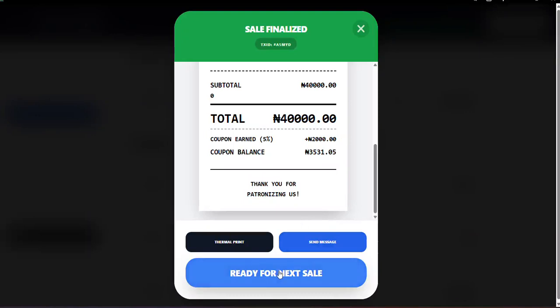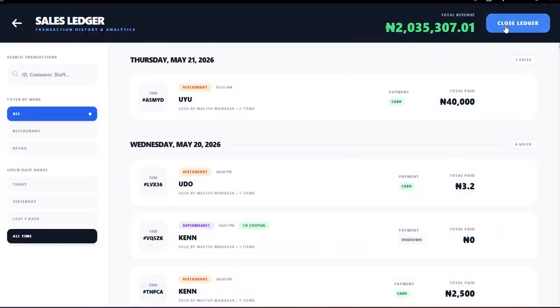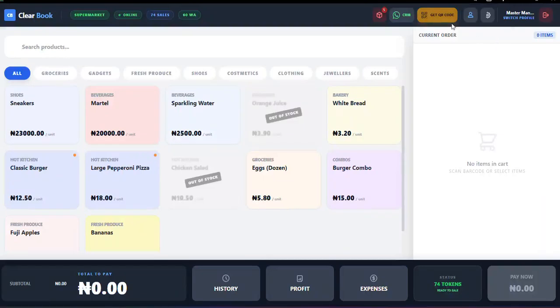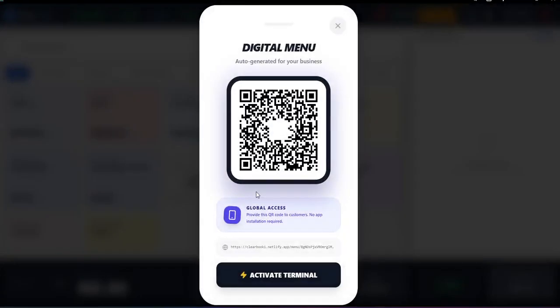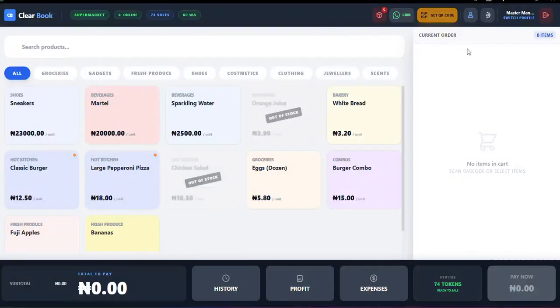So now let's go back to this QR code. This QR code is for people that just want to stay in one particular place and do their shopping. Once you scan this QR code, it will bring out your menu. But that has to be configured for you separately. So that is just the way it is.